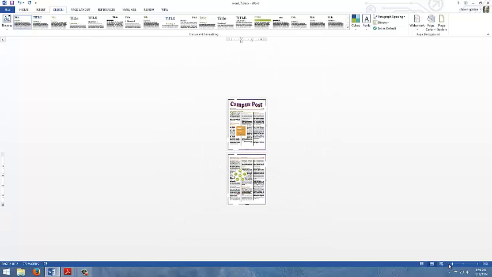So I'm going to zoom out, just take a look. Looks pretty decent. I'm going to save it and submit it, and good luck with Project Word 7.